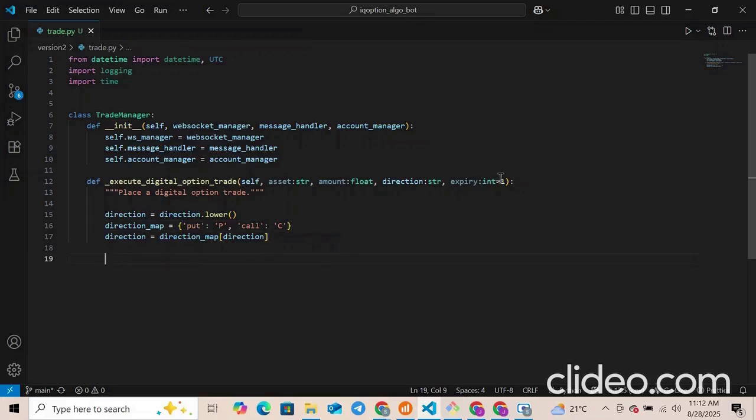Also for expiry time, right? Expiry time cannot be a float, it cannot be negative. Same thing for bet amount, it needs to be a minimum of $1, so we need to handle cases where a negative value is passed or 0 is passed. So in a moment we will write exception handling for all of these things.